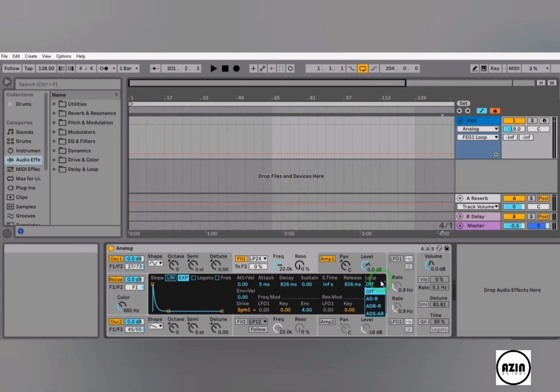12. Loop, the filter envelope cycles like an LFO. Used for moving pads, rhythmic textures, experimental leads.